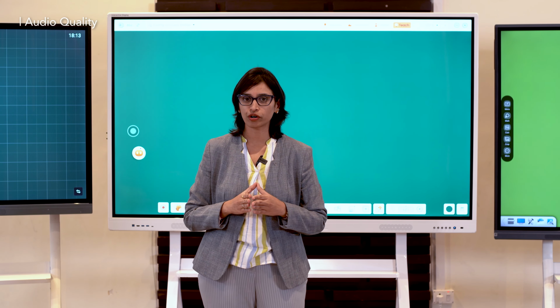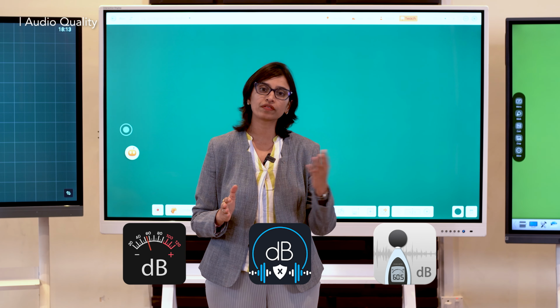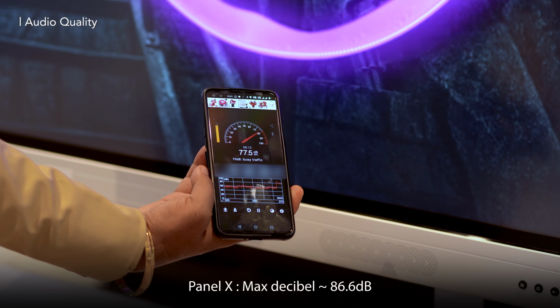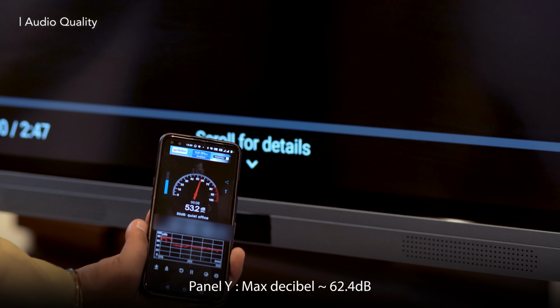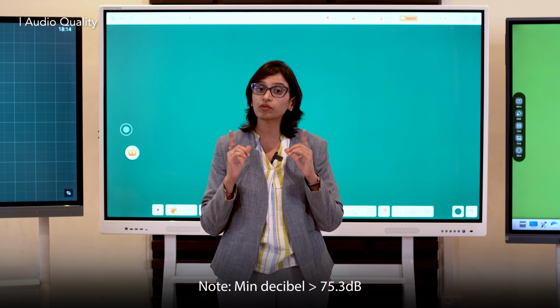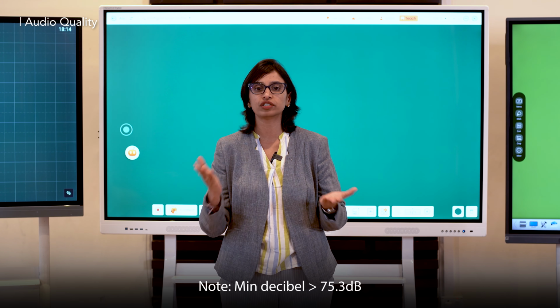So how do you test the audio quality? You can use a free decibel meter app, which is available on the App Store. Simply set the board's volume to the maximum and compare the decibel levels across different displays. It's a very quick and easy test, which can be done directly from your mobile phone. Hence, always keep these points in mind when you're evaluating the audio quality of a digital board.